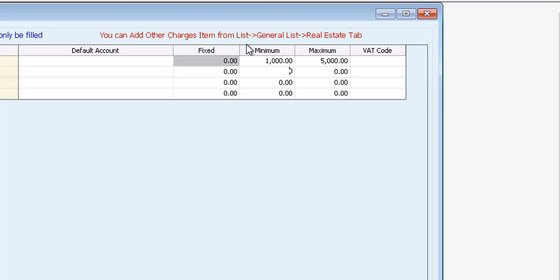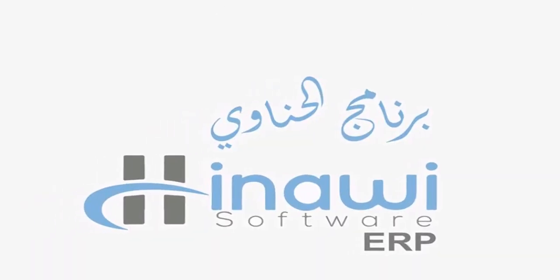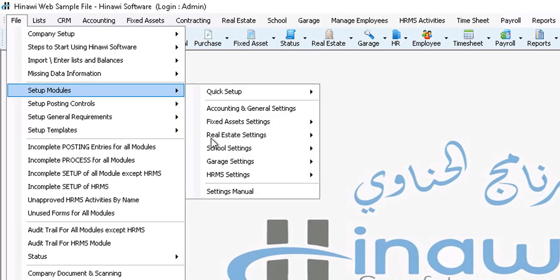And notice that you can add other charges also to this list from the list and then general list and then real estate tab, where it displays an entire list of items you can add, you can edit, just like the database is displayed in front of you. So this is regarding the other charges setup.